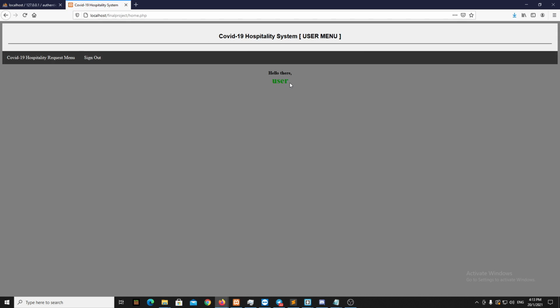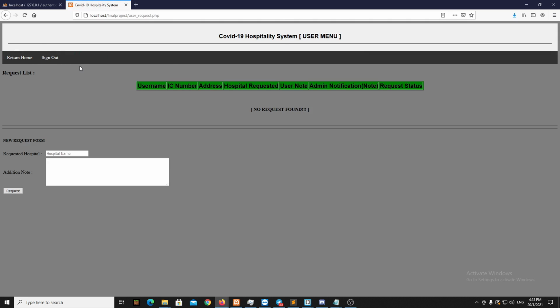This is your username. So you got the option COVID-19 hospitality request. This is the request that I'm talking about, the request list. So the user will be able to request. Only one user will be able to make one request only. So in this case, this user doesn't have any request yet. So the new request form will appear down here, so they can request such as what hospital they want.